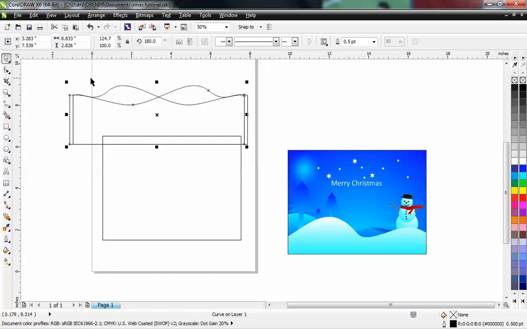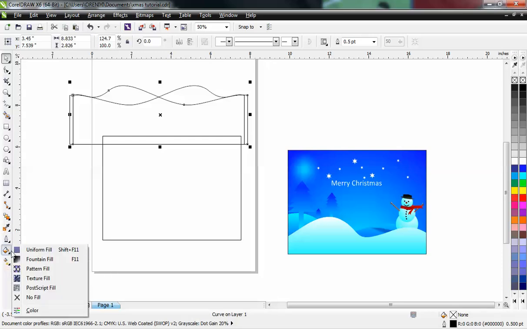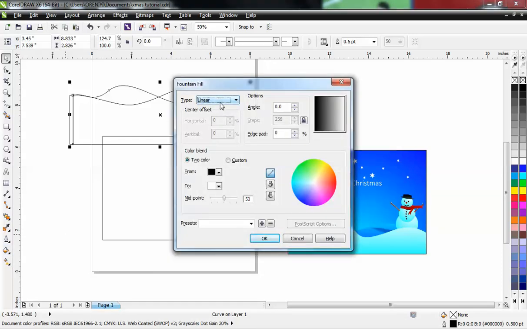What I'm gonna be doing next is I'm gonna come to gradient. Once you press your F11, you get a gradient, or you come to color, fill to fountain fill. That's a gradient. So I'm gonna press F11. You can see I already say F11, shift F11 to get the uniform color. So I'm gonna press F11. That's function key 11 to bring this.